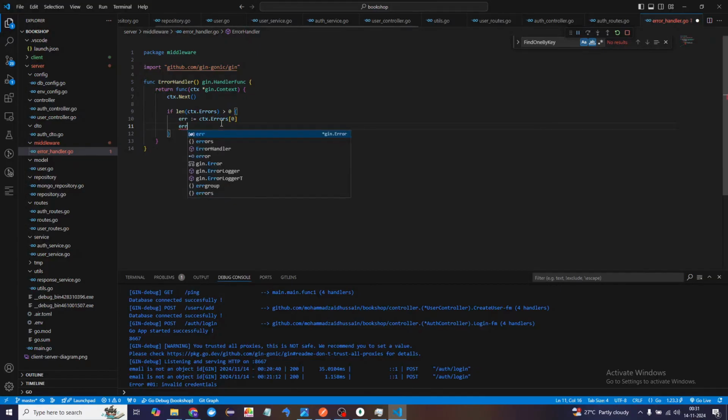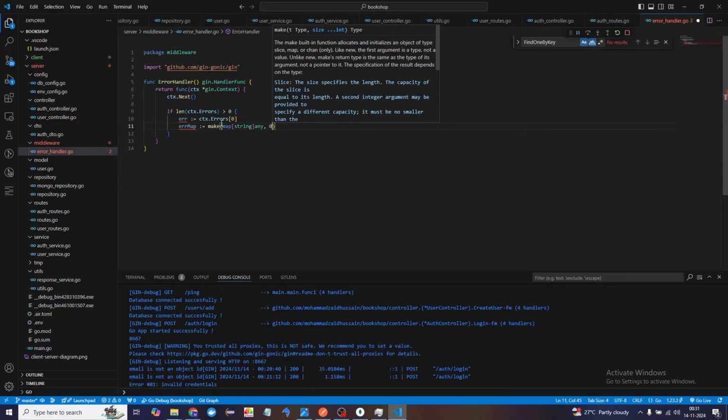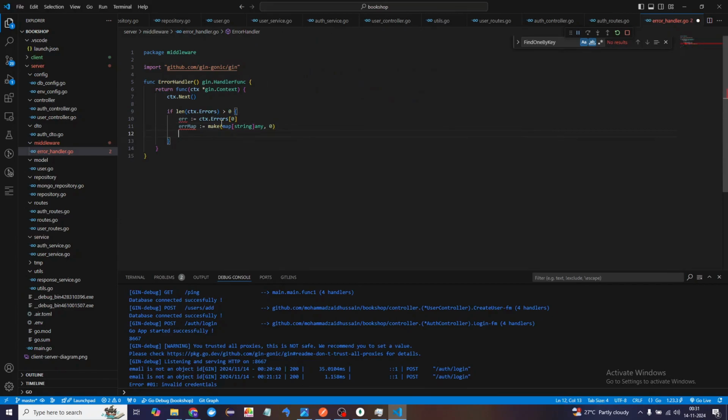And then here I'm going to type errorMap, and create one map object which is going to be of type string and any, right? And then the default length is going to be 0. So now if error not equals nil, right, if we have successfully passed those errors from the controller over here, it should be able to find those errors here.